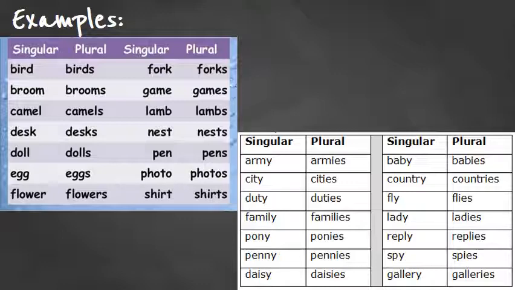Broom, brooms, also. Camel, camels. Desk, desks. Doll, dolls. Egg, eggs. Flower, flowers. All of these singular nouns, when we change them to plural, we added just s.